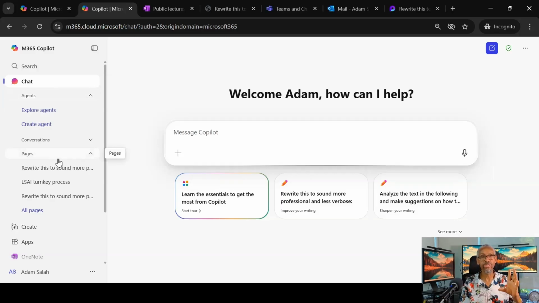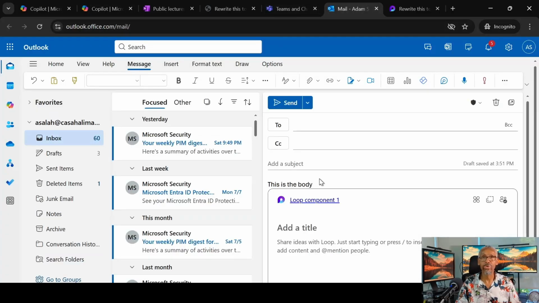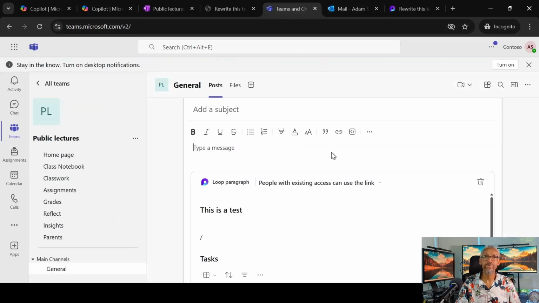So having seen now 3 different ways to create Loop pages and components: Pages primarily through Copilot, components by simply inserting a Loop component through that little Loop icon within Outlook messages or emails if you like, and the Microsoft Teams chat. So those are the 3 primary ways we create. You're probably glancing over it or using it without necessarily thinking too much about it, right?